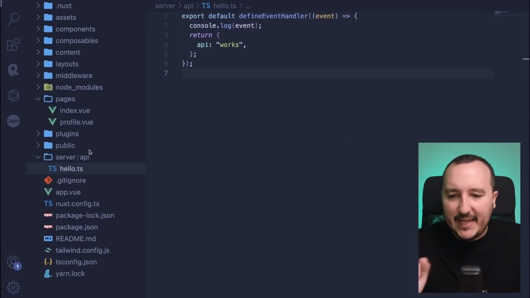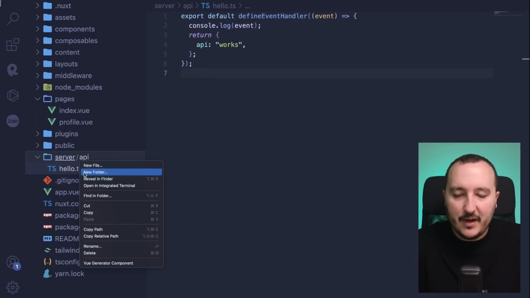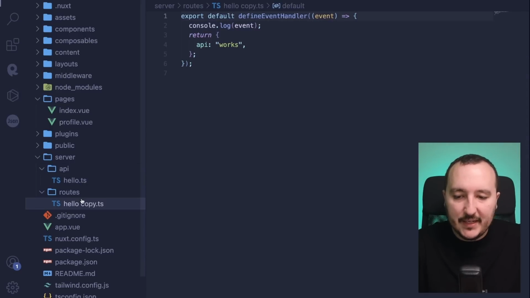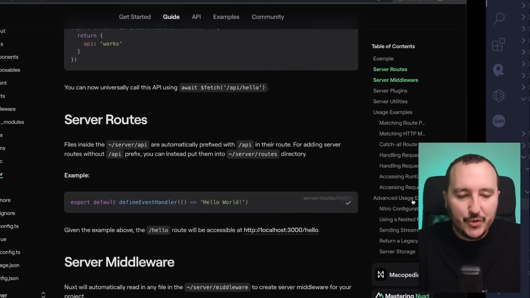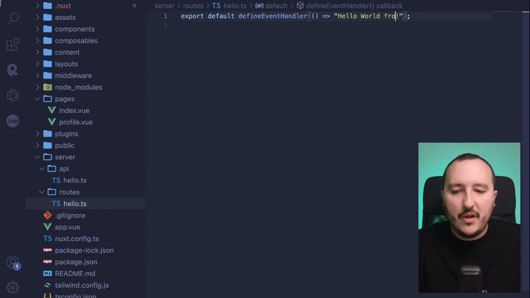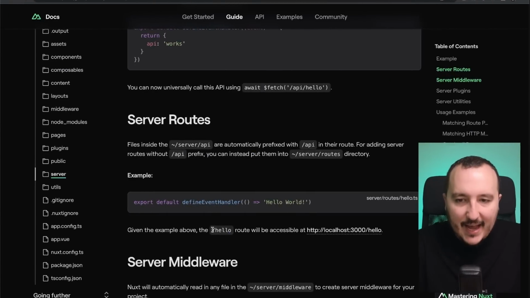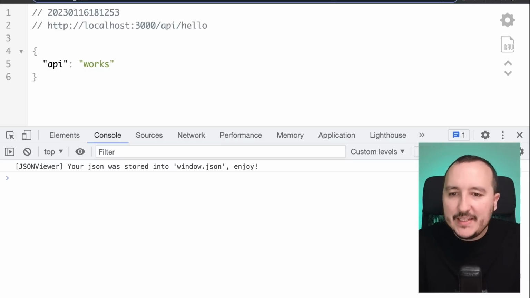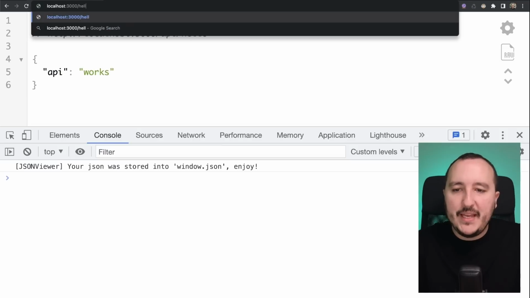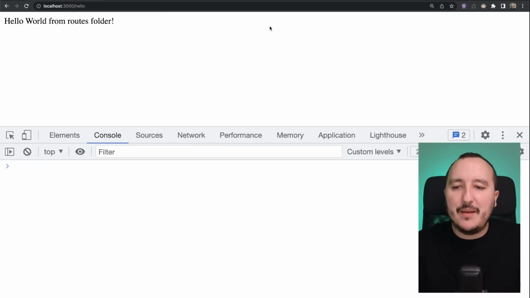So let's get back, and at server here, I'm going to create a new folder called routes. And in there, I'm going to copy paste my hello.ts that I got there. However, I need to change the code of this file. So I'm going to get back there, and I'm going to type hello world from routes folder. I'm going to save, and now I'm going to get back, and instead of having /api/hello up there, what I'm going to type is just /hello, and it will work exactly the same.